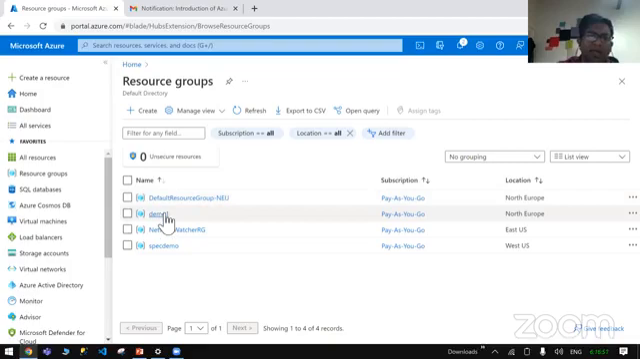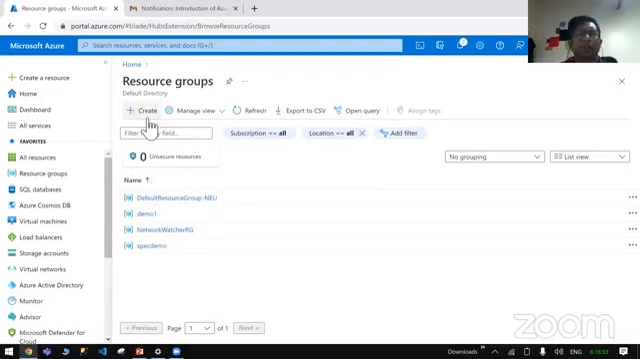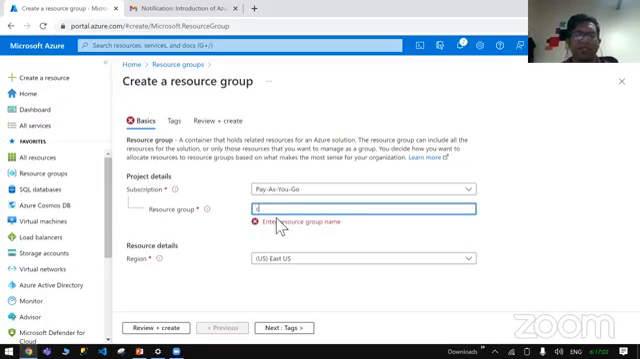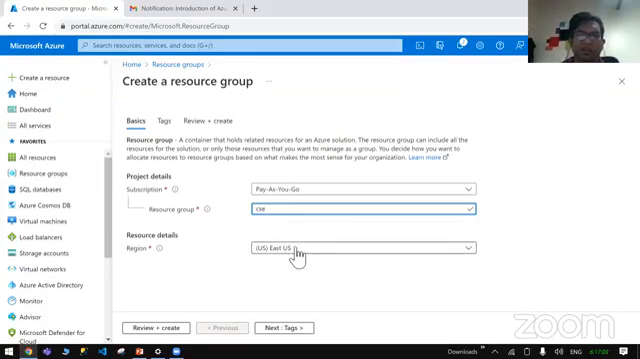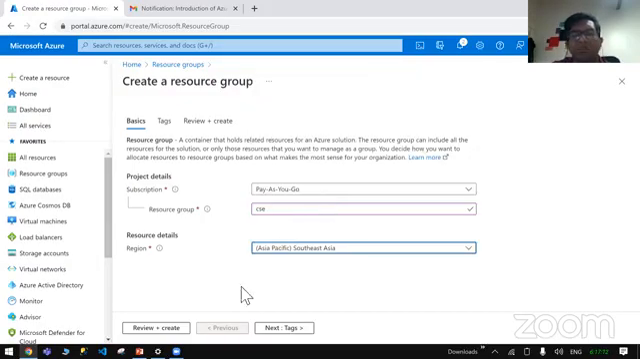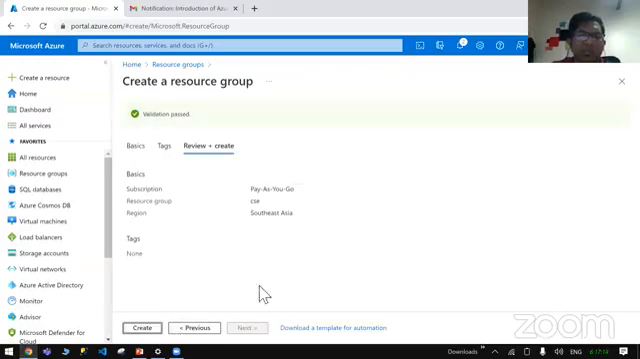Okay, so I have already created one with the name demo. Let's create one more. Here what you need to give is just a simple name. For example, we are creating one for CAC, which is our department. So we create it for CAC, and then you have to select the region. We can go with Asia because it's the nearest to us, and then just review and create it.